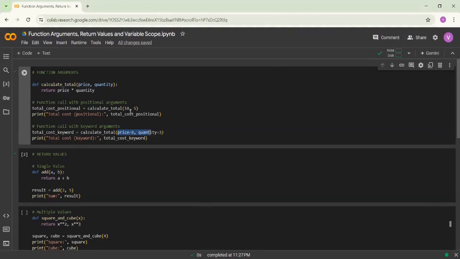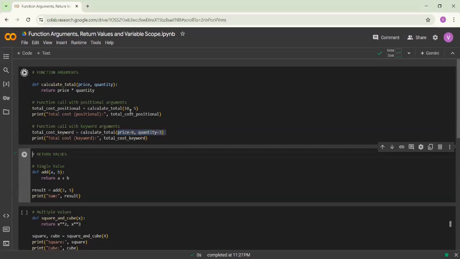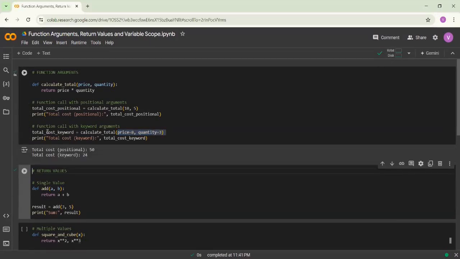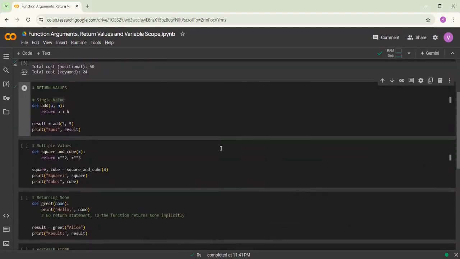So now if we run this snippet, we can see that 50 and 24 are printed, as both the function calls have taken place and the statements are printed respectively. Now we'll see an example on return values. So first is an example where a single value is returned. This is an add function that takes two variables a and b and returns a single return value, which will be the sum of a and b.